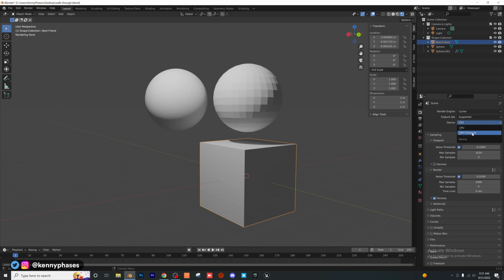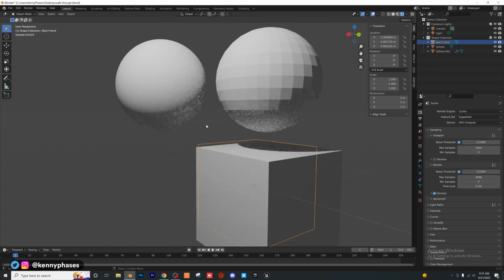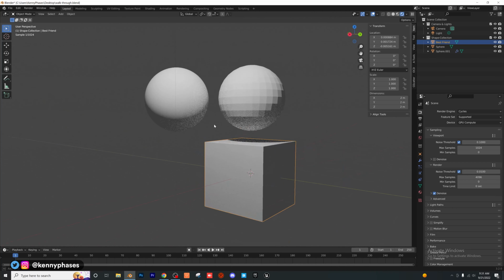And if you do have a dedicated GPU, go ahead and click that. You can use your CPU to render things out. That's totally fine. I'm going to be using my GPU because it's much, much faster, as you can see. And it updates a lot quicker, so I can make more creative changes in a shorter amount of time.